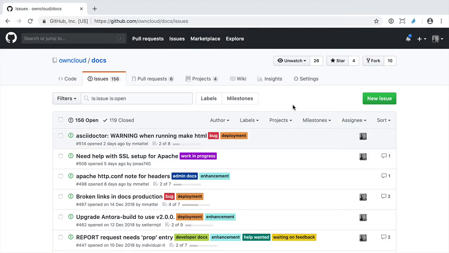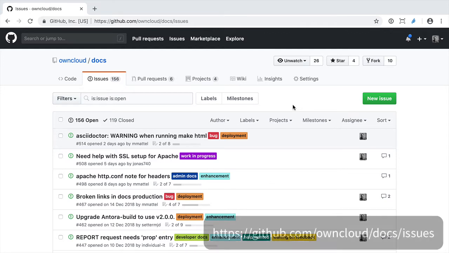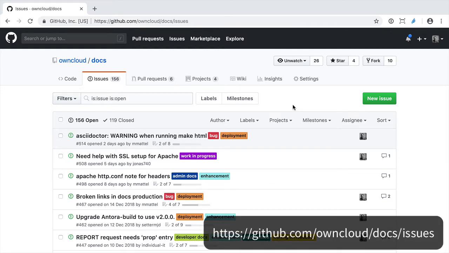Now let's get started with creating new issues. Creating new issues is one of the most helpful ways to contribute to the ownCloud documentation. Issues document changes that need to be made, and these can be made for any number of reasons, including information is missing, incorrect or outdated, or a new feature has been created in, say, ownCloud Core that needs to be documented.